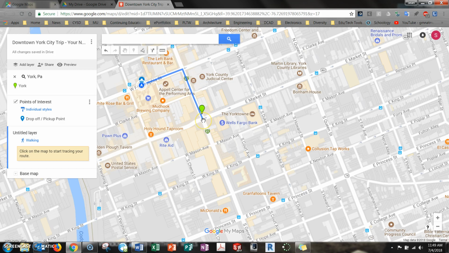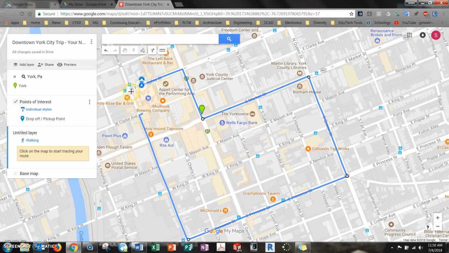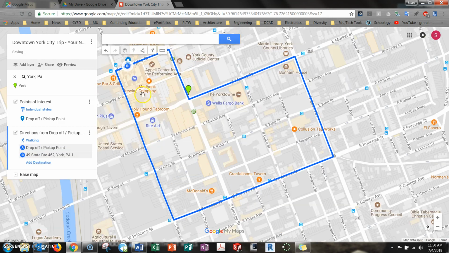So each time you sort of make a turn, I suggest that you click. So let's say we walked around this way, click there, come up Market Street to Queen, come up Queen to Princess, we'll come back Princess up to Beaver, and down Beaver back to Philadelphia, and then back to our start point. So once you click on that same point, it closes the loop for us.